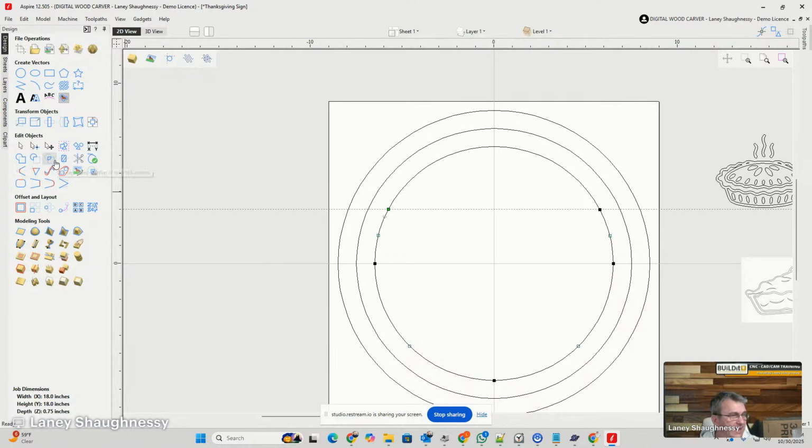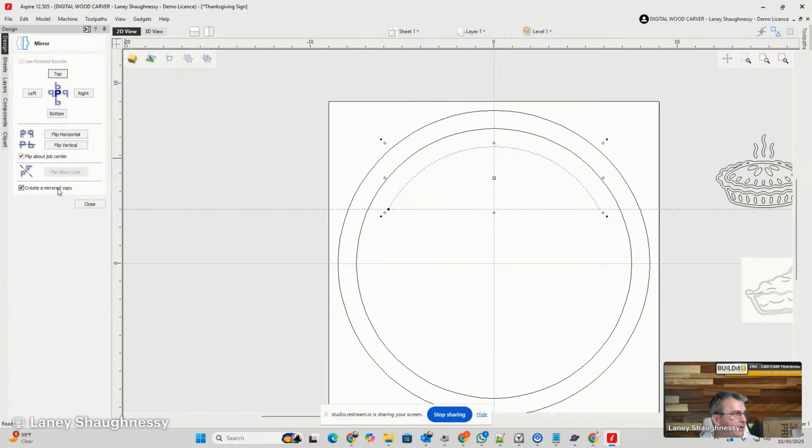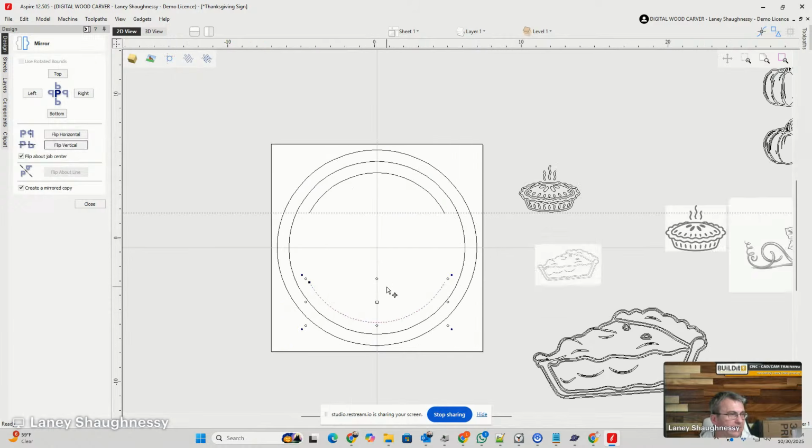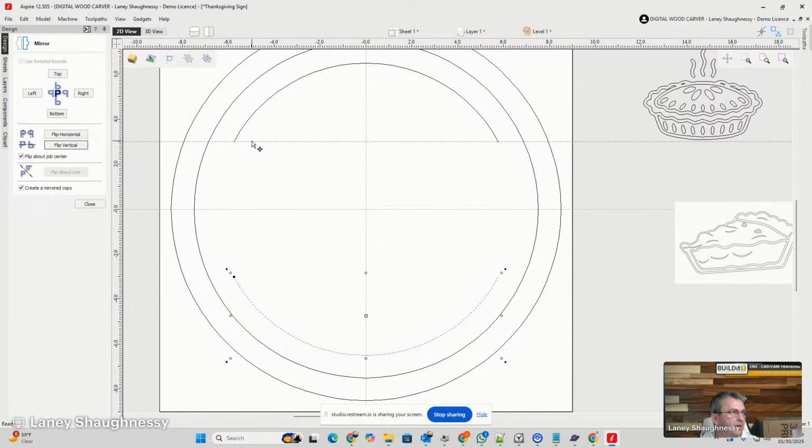And since that's the case, I'm going to go ahead and just hit delete to get rid of that. And I'll just take that arc that I cut and I will mirror it down using the mirror tool. I will create a mirror copy, flipping it about the center. I will flip it vertically to bring that arc down there. So now I can put that guideline back up into the ruler, and that's going to be possibly the two arcs that I'm going to curve my text to, to flow.